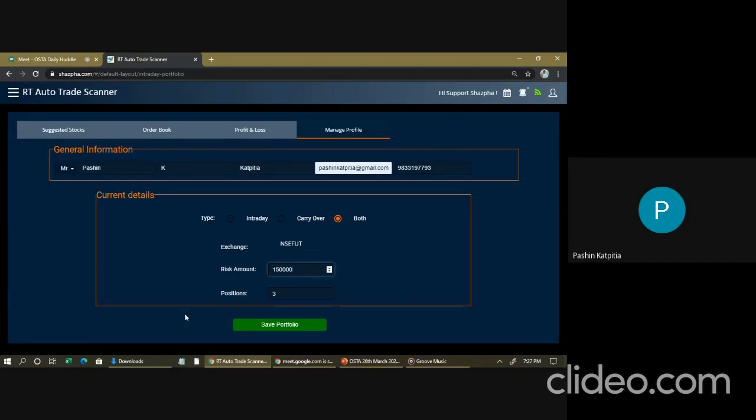Mr. Surat has a query. What minimum risk amount can we put to get trades in the RT? I think the minimum 1,50,000 for 3 positions is what you should be putting in. I am ready to lose not 15,000, but 1,50,000. Mr. Kokani, it's not 15,000, it's 1,50,000.